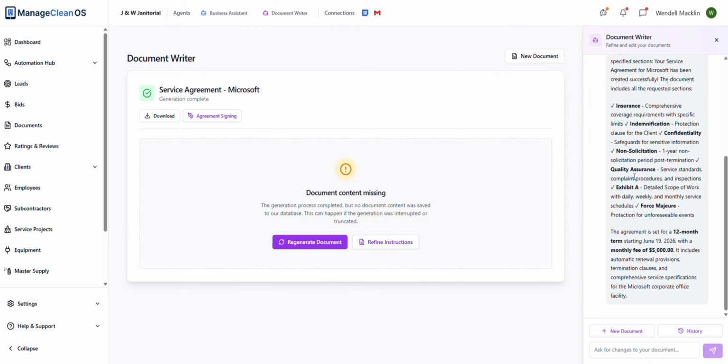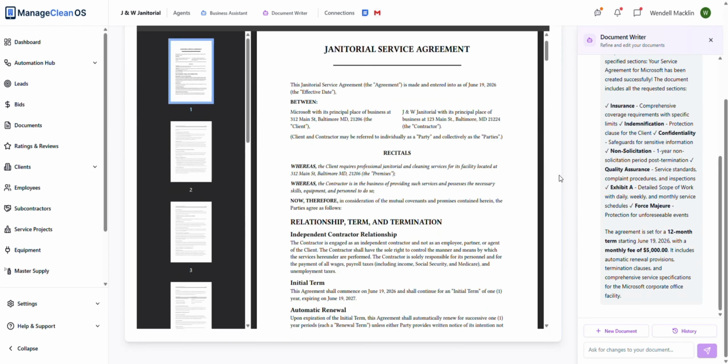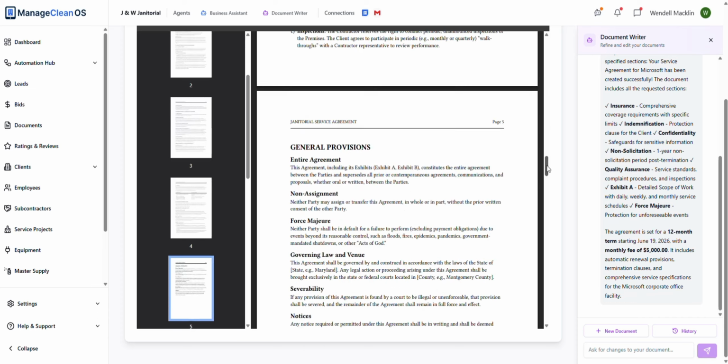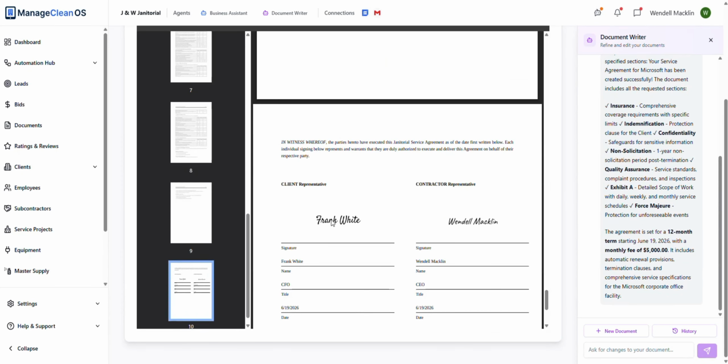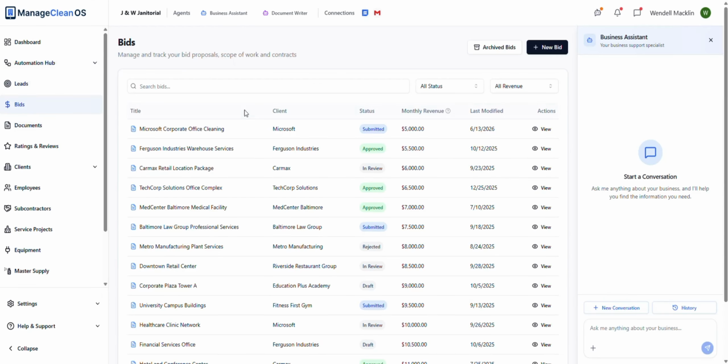As you can see, this is a proposal service agreement that was generated by AI, and it was actually sent to the client, and it was signed by the client as well. So that's the power of the document writer. One of the powers, actually, it allows you to create various documents. So we'll have some more on that in a later video.